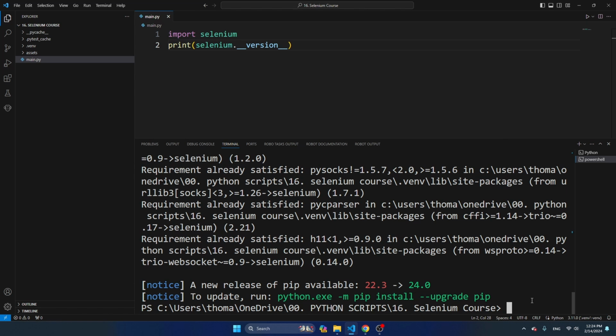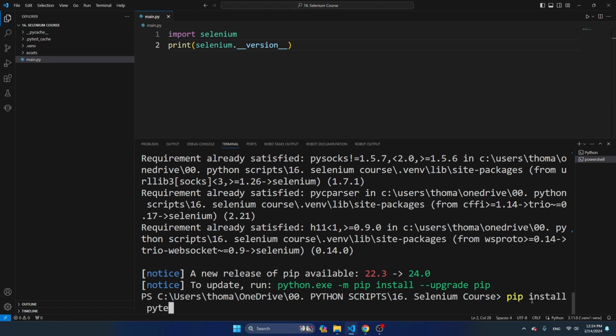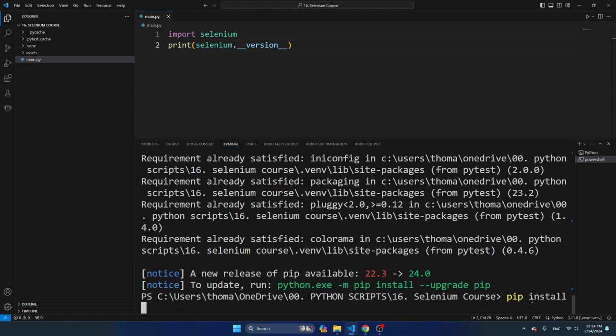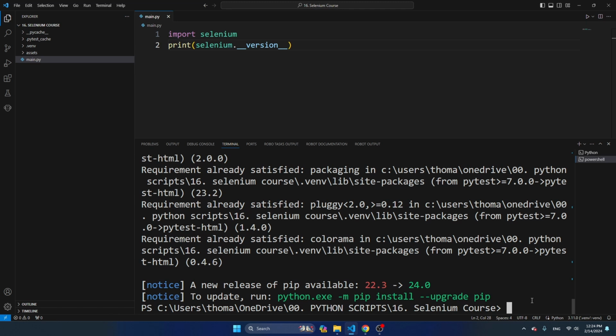Then I'm going to continue with pip install pytest. That's the test automation framework that we're also going to use in this video. And in order to make HTML reports, we're also going to install pip install pytest-html, like this.